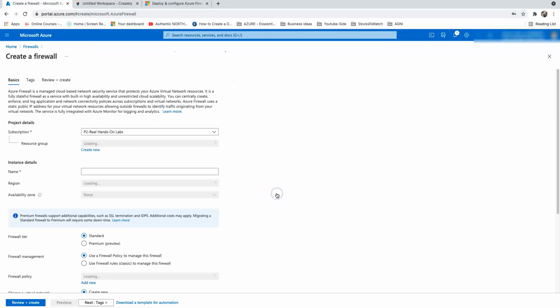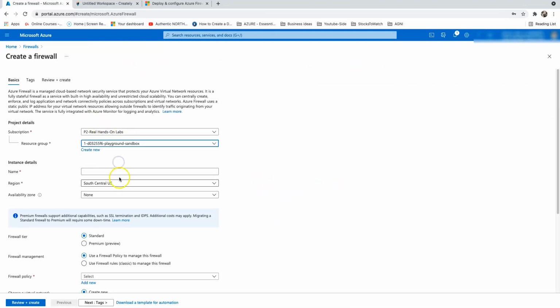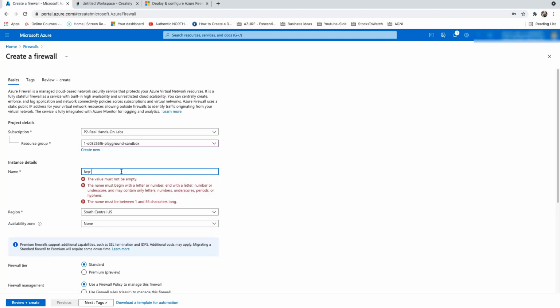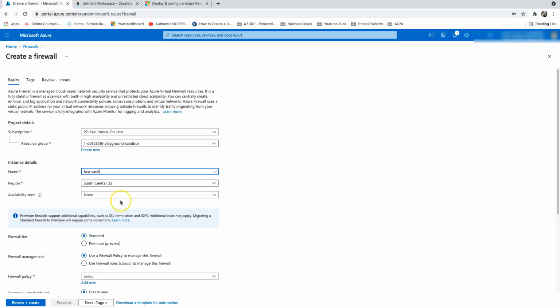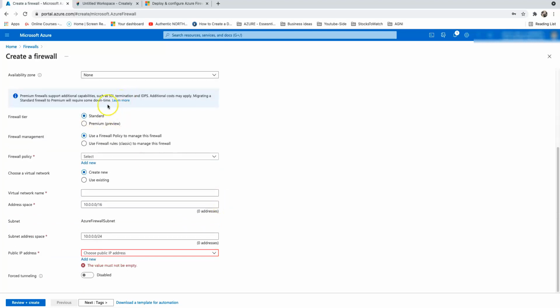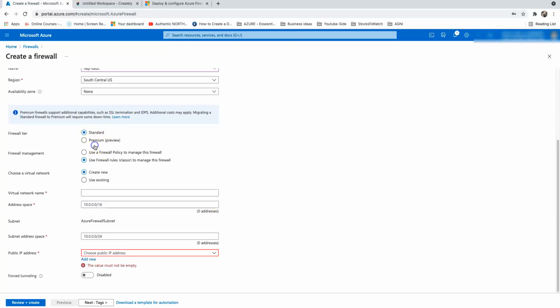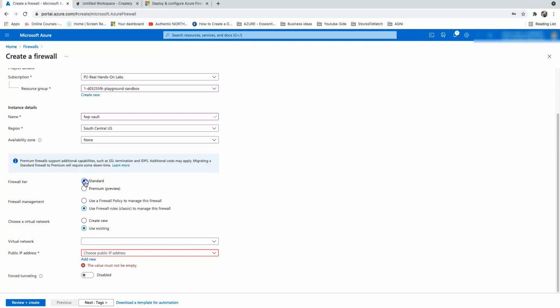Let's create one more time. Use the same resource group, use FWP-vault as the name I'm going to give it, and we don't want any availability zone, standard, and then we're going to use the classic ones and use the virtual network. Then we'll drop down to virtualnet 1, and now you can see that it doesn't complain about the subnet because we already have one in place, and it does require a public IP address.